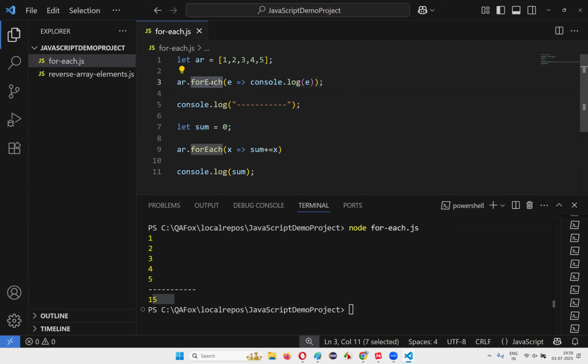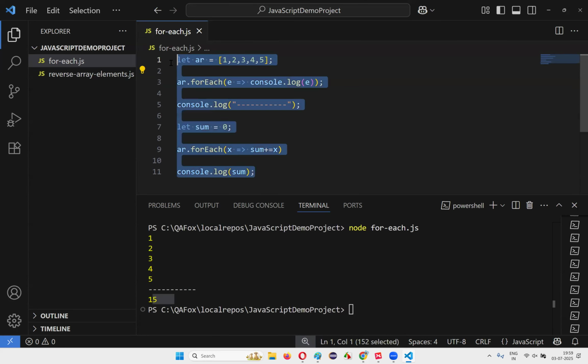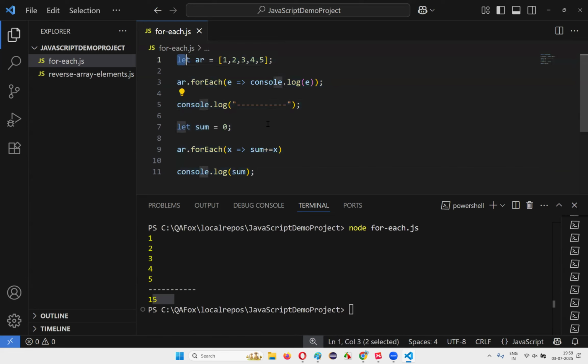How did I show you? How did I practically demonstrate and explain this forEach method with arrays? This much knowledge, if you understand whatever topic I have explained so far about this forEach method with arrays, then you are good to go. You don't have to think too much.